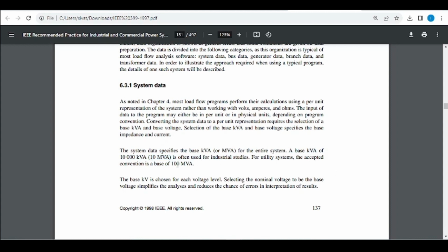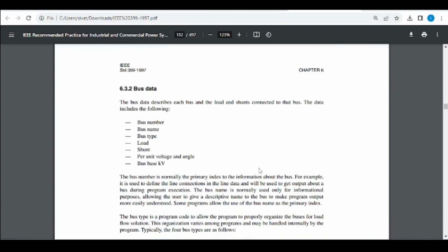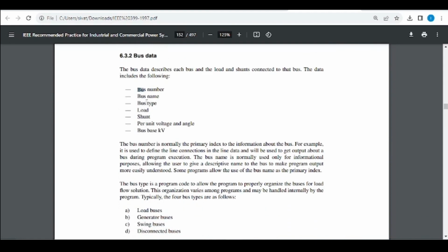So for the utility studies we consider normally 100 MVA. But nowadays, mostly we are considering 100 MVA as the base MVA for all the studies. For the bus, what all the input data is required? So bus number, bus name, bus type, that is slack bus, generator bus, or load bus. Then loads connected in that bus. Any shunt element connected. Then what is the per unit voltage and voltage angle of that particular bus? So these are all the input data required for the particular bus.